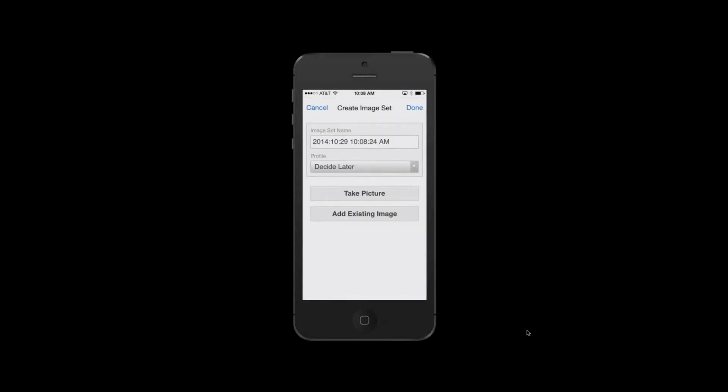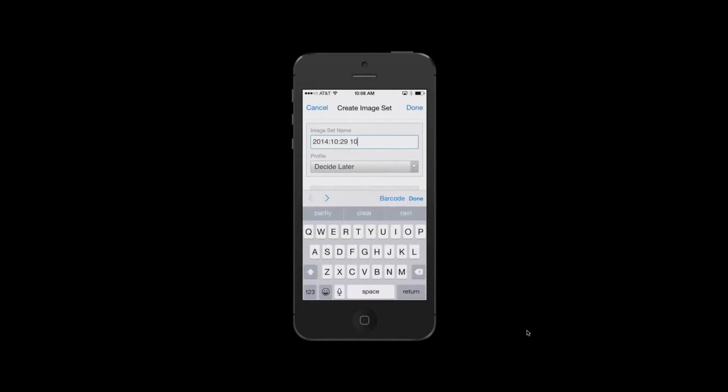And so if you remember earlier, you saw one of those image sets that had a predefined image set name as date and time. We do this for user convenience. What I'm going to do here is I'm just going to back that out. I'm going to change it to something that's meaningful to me. I'm just going to call it demo.